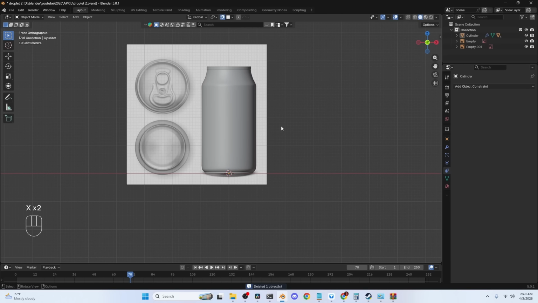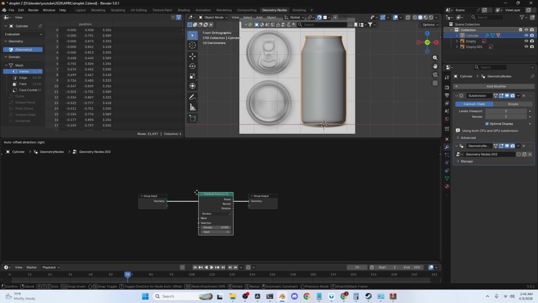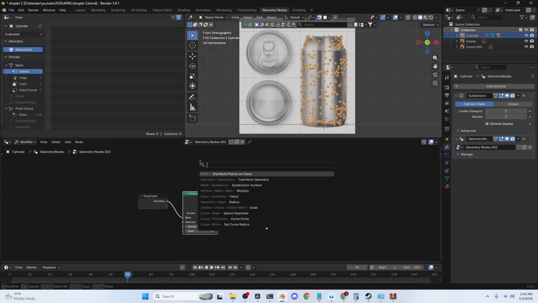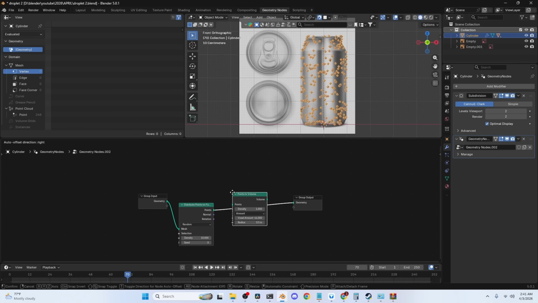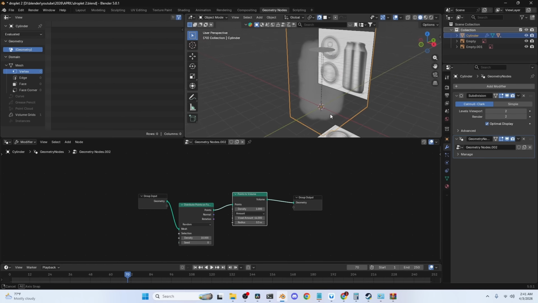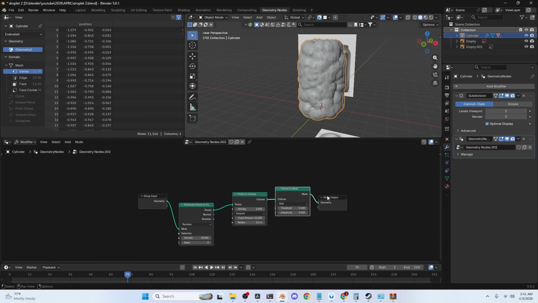Okay, let's try to add a droplet. Select this object. The geometry node, click new here. Then Shift A, search for distribute point on face. Put here. Shift A again, search for point to volume. Put here. Then Shift A again, search for volume to mesh. Put here. At the point to volume node, change the radius to 0.05.